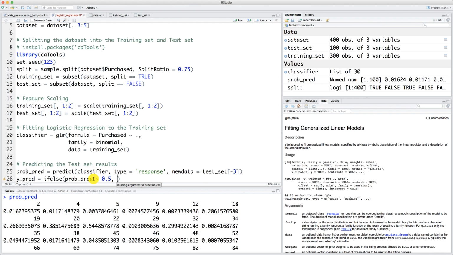Because if pred is larger than 0.5, that means that the user has more chance to buy the SUV. So in that case, that means that we want to predict 1. And actually the second argument of the ifelse function is the result you want to take when this condition is true. So here we're going to put a 1. Alright? And the last argument is the result you want to return if this condition is false. And if this condition is false, that means that the predicted probability is lower than 0.5. That means that the user has less chance to buy the SUV. And therefore it's going to be a 0.